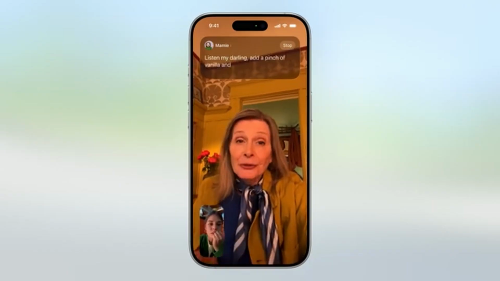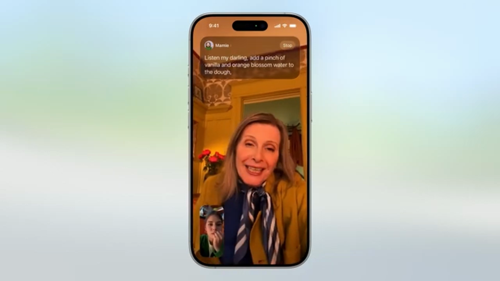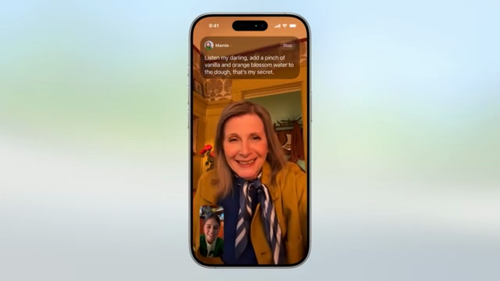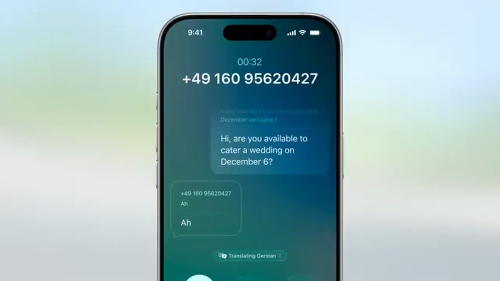The actual new AI stuff like visual intelligence sounds cool, but it's basically Google Lens with extra steps, and half of these features won't even ship until spring 2026.